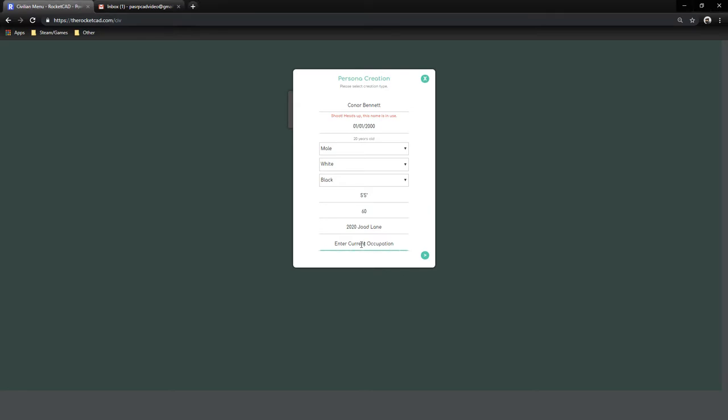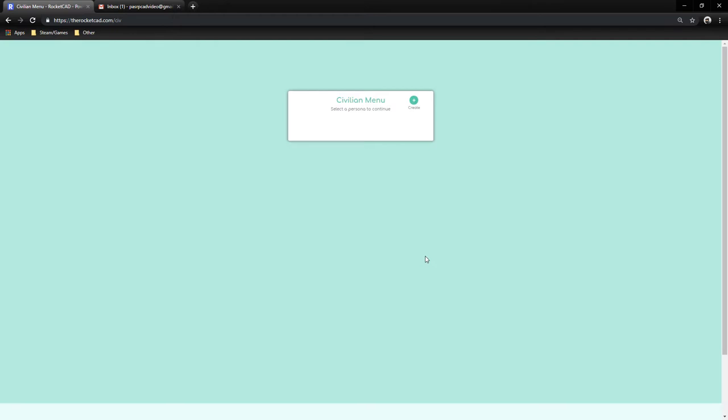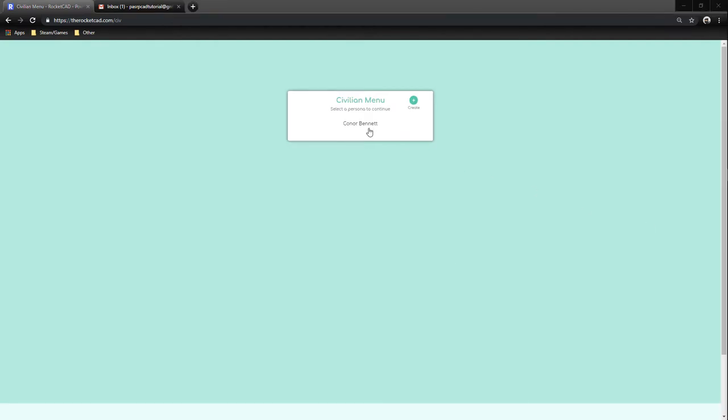The next section is current occupation. And in here, I'm just going to put in employed, but you can do whatever you want as long as it's realistic. And once you've done that and you've filled all these out, you'll have a little green next arrow. So you want to click that. So now once you've done that, you'll have your character.